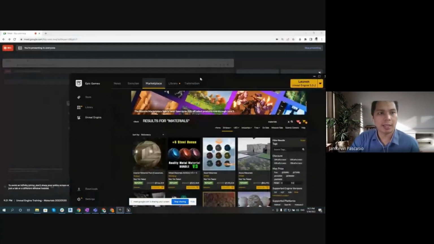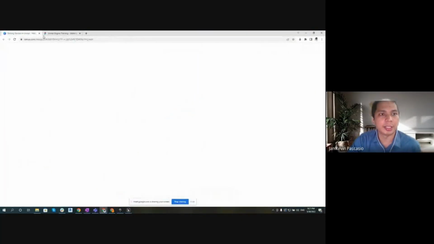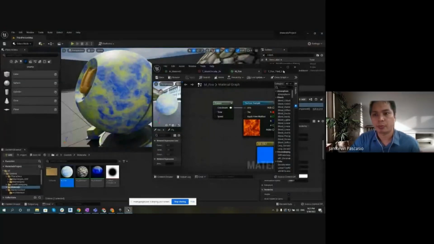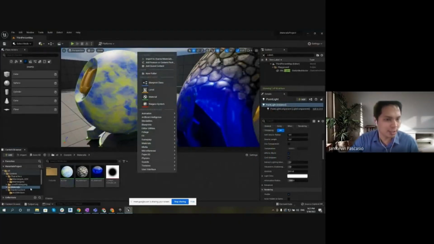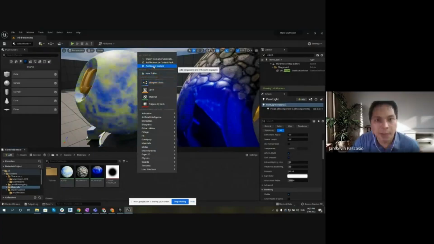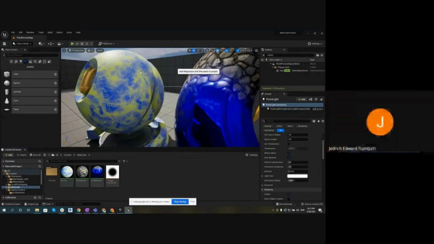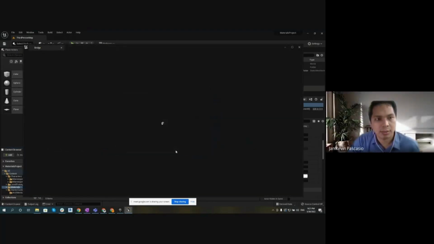One awesome thing in Unreal Engine 5 is that Quixel Megascans is now integrated in Unreal Engine. Go to your materials, hold the right click, and on the top you will see an option, add Quixel content. Just allow access for it, and it will take you to the Quixel Bridge.